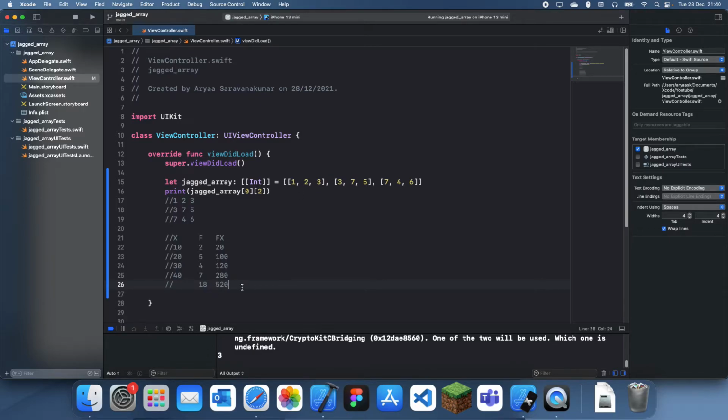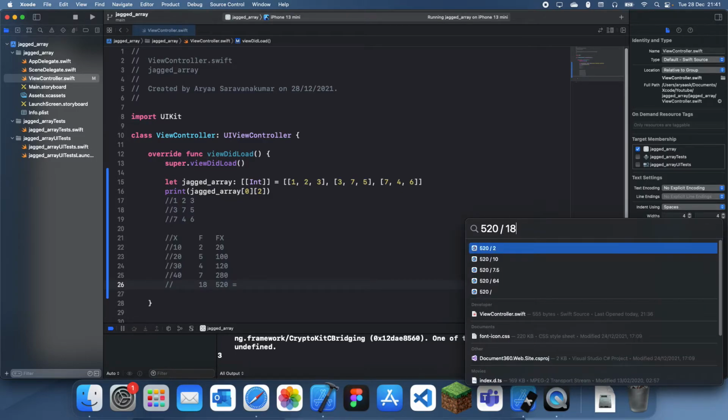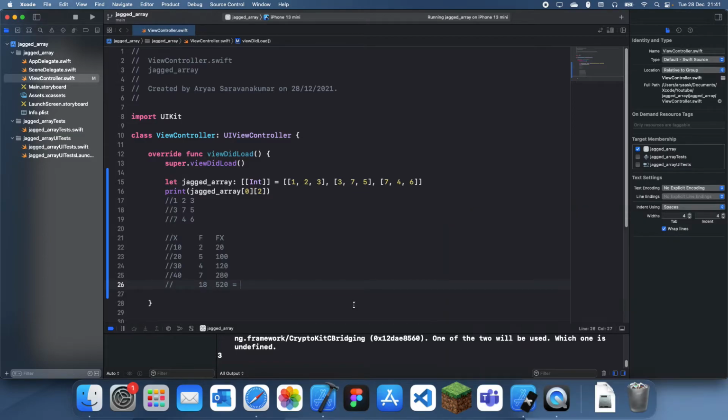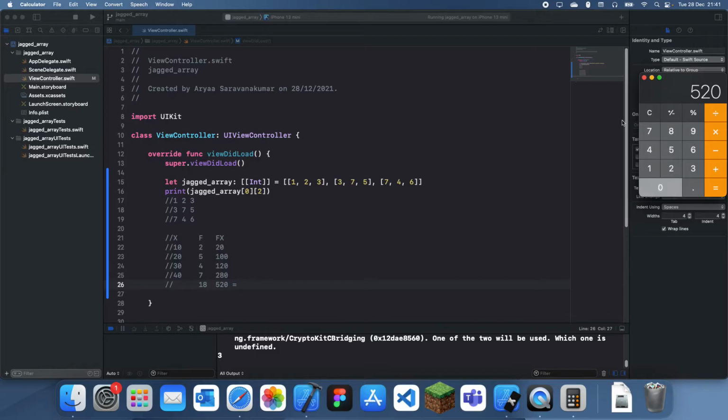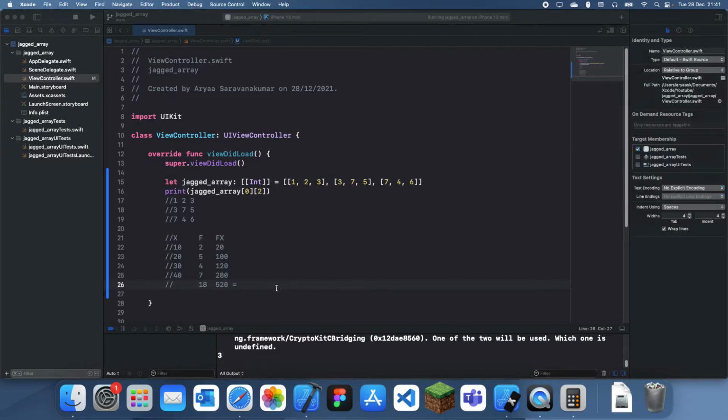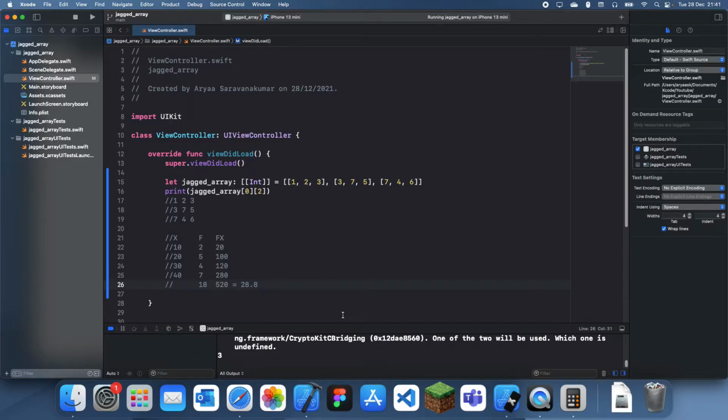To work out the mean, we just have to do 520 divided by 18, which is, let me just bring out the calculator, 520 divided by 18, we'll just say 28.8. I know that was a bit of a long example, but now I'm going to show you guys why we can use jagged arrays for this.